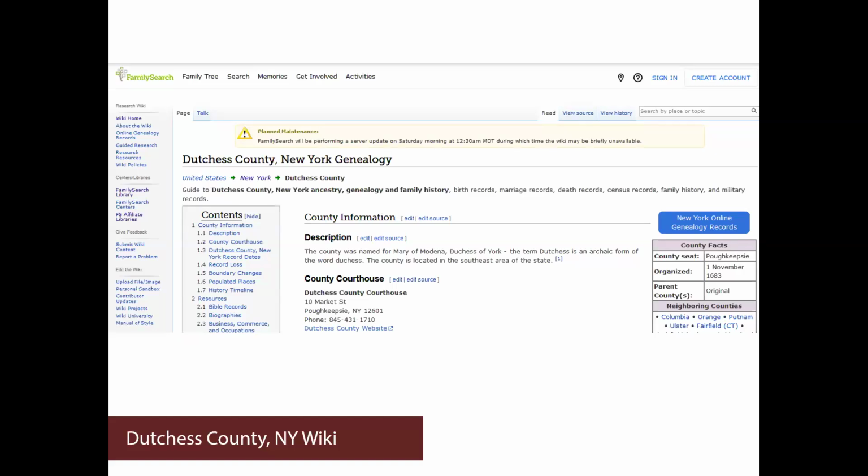Now, in the case of the Dutchess County Courthouse that we see right there, as you can see, there's a hyperlink to the Dutchess County website. So it's not just things on FamilySearch. That could be the leaping off point for you to find things away from FamilySearch that you may not even have known existed. On the right-hand side, we find out that the county seat in Dutchess is Poughkeepsie.